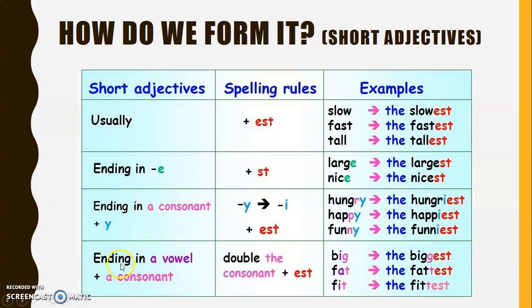Let's continue. If it ends in consonant, vowel, and consonant, we repeat the last consonant and then we add EST. Esto es como en el caso que habíamos visto anteriormente, que repetimos la última consonante antes de agregar la EST debido a que el adjetivo es corto y termina en consonante vocal consonante. For example, big, the biggest. Fat, the fattest. Fit, the fittest.